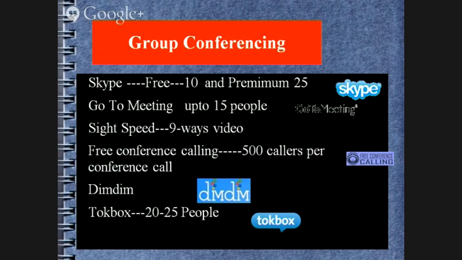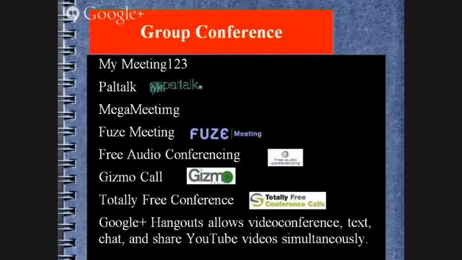With a low bandwidth scenario you can use Google. But if your bandwidth is there, 500 callers free conference calling type of software are available. Dim is basically a business approach which people use for communicating. So there are many such interactive conferencing approaches. Mega Meeting is for the corporate sector, they conduct their meetings on this platform. Like that many such open source tools are available.